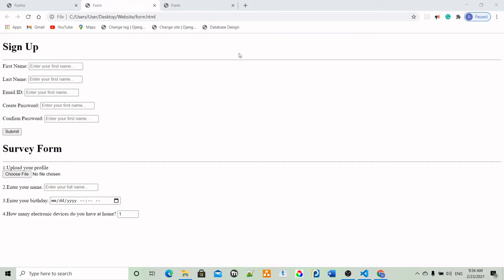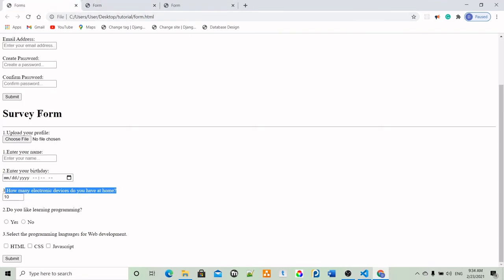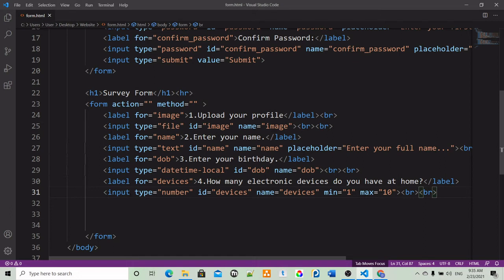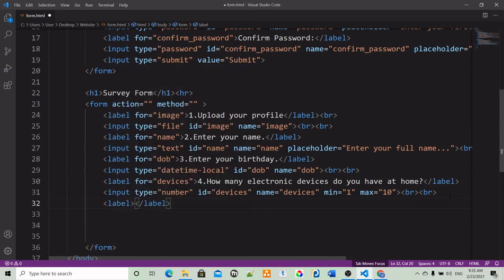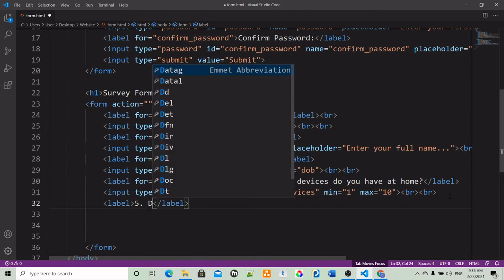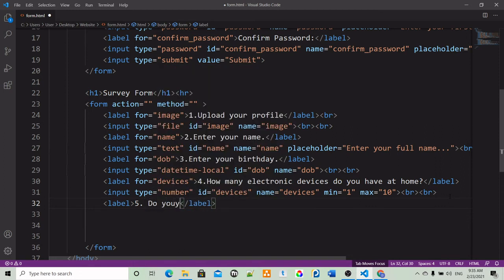So if we see here, we have the next one, radio button. For that we have to create this one. Do you like learning programming? We have to give this label and we have to create this field. So let's do that. We have to give a label. This is our number 5. Do you like programming?